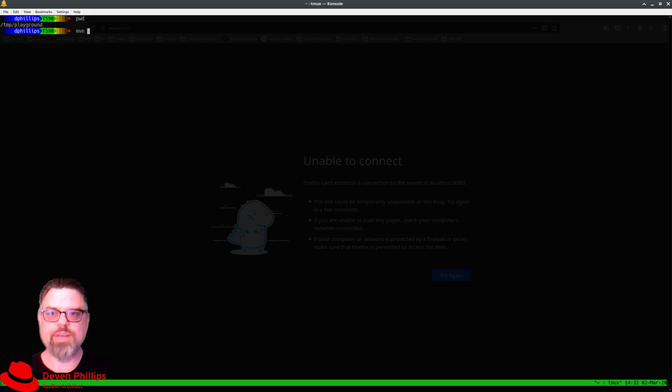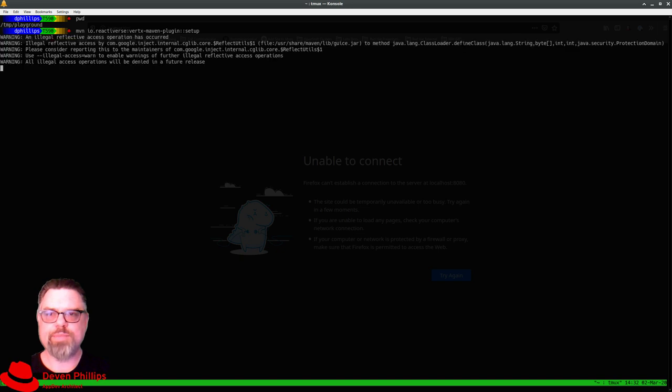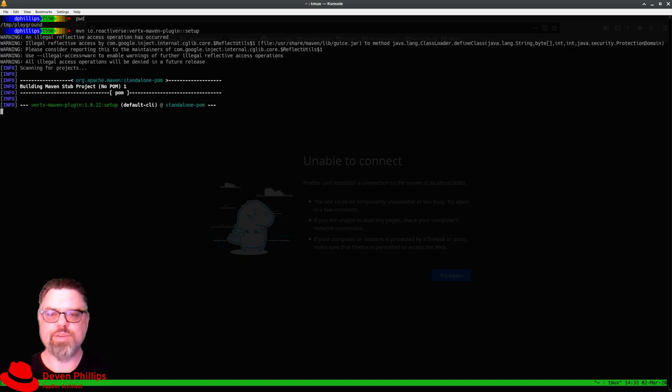And the way I do this is using the Maven command, and we specify io.reactiverse:vertx-maven-plugin. We skip the version by putting two colons, and we say setup. And we'll be prompted to fill in some fields that we need to create a brand new Maven project.